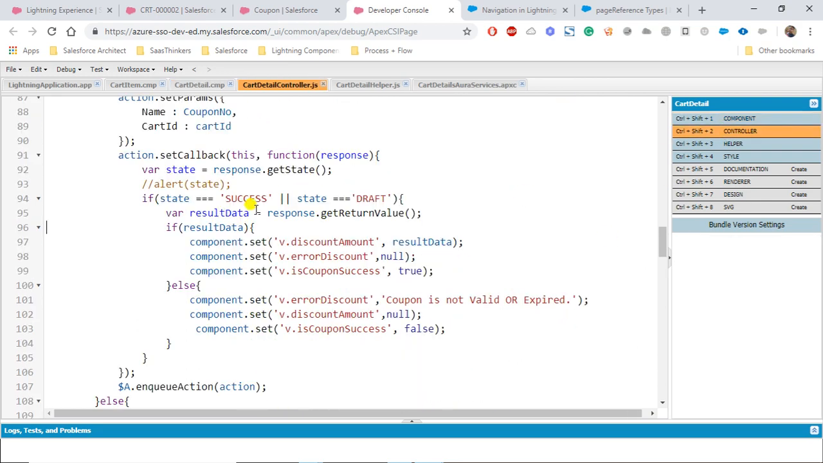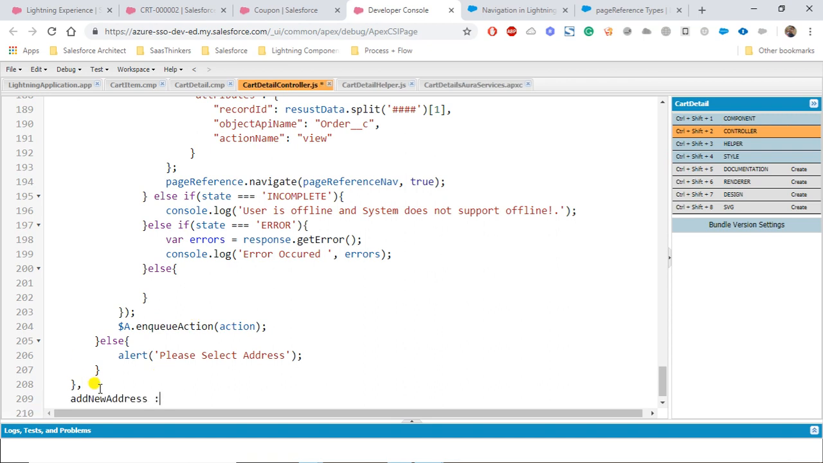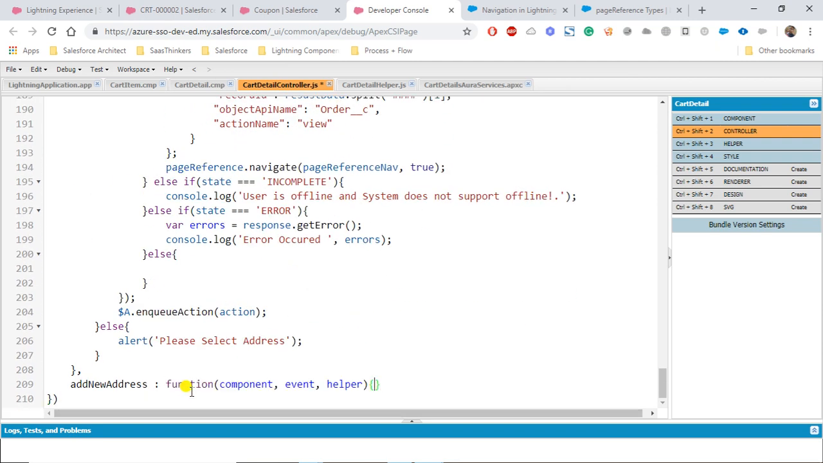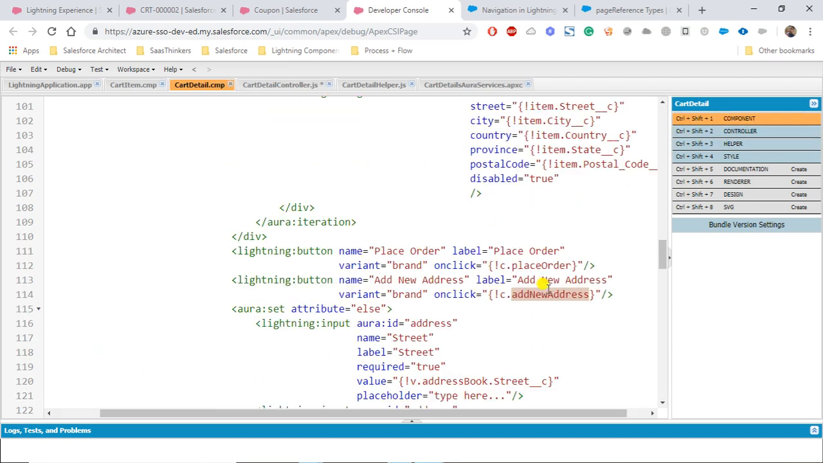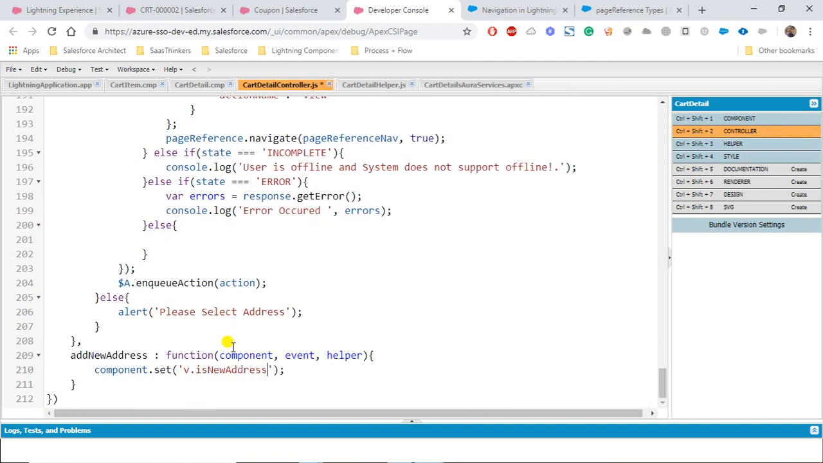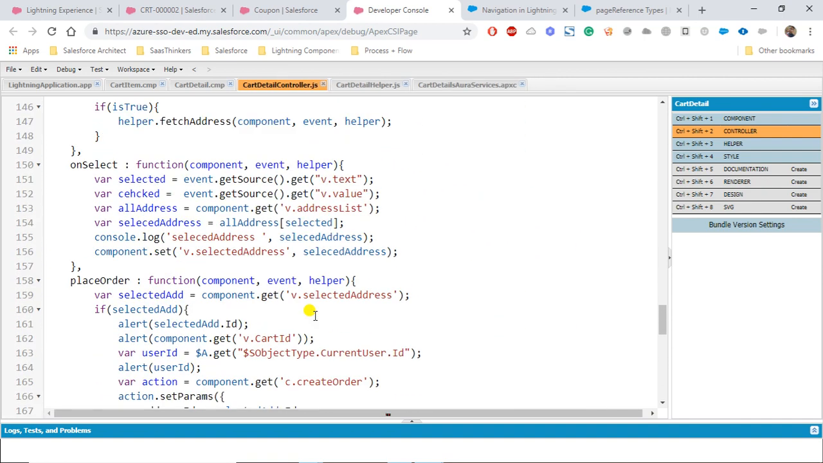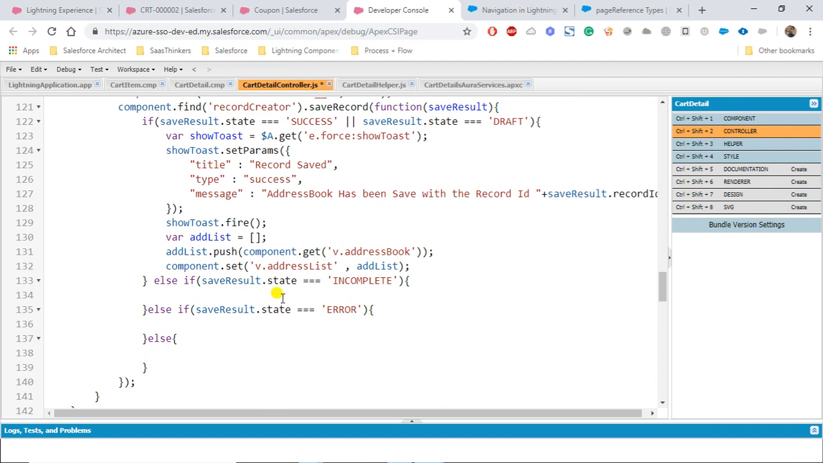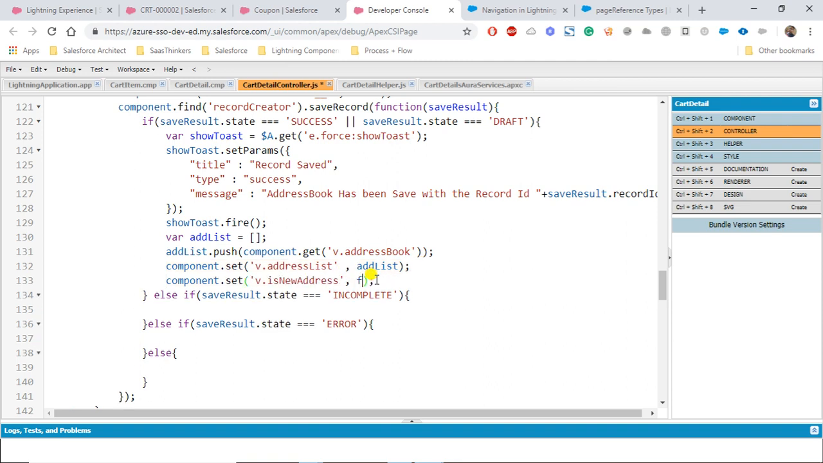So we will create a new method on the controller side. So here let's go ahead, create a new method, use this function component.set v dot is new address as true, and when we are successfully able to add the address, here what we need to do is set the value for is new address as false, so that we can get that one.